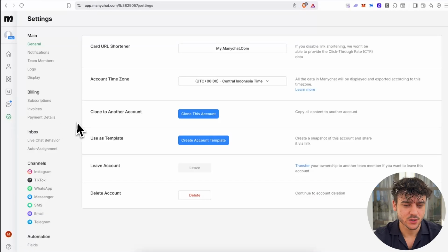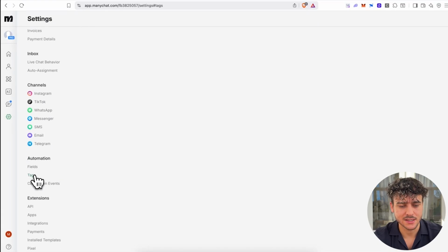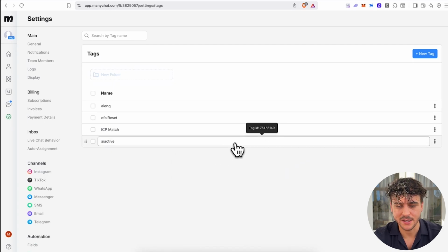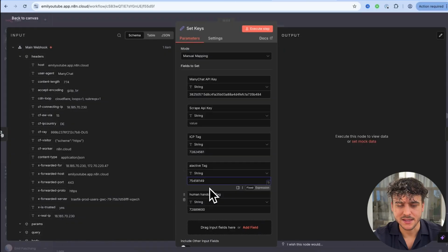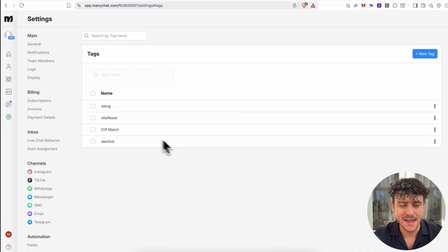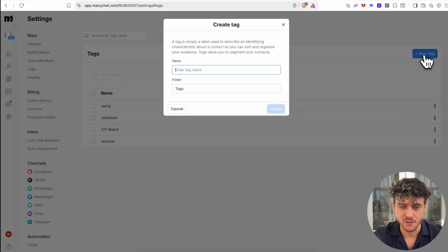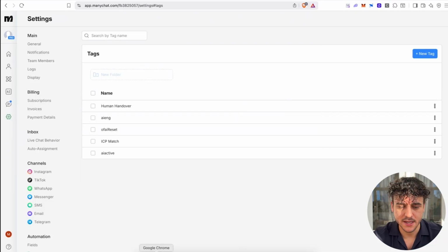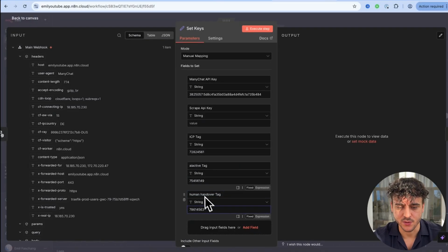Now, in order to configure those tags, all we need to do is go to our ManyChat settings, go down to tags, and find the specific tags right here. So we're going to go ahead and get the AI active tag, copy out the tag ID, paste it into n8n, and then we're going to find the human handover tag, which you may not have inside of your account right off the bat. So we're going to add the tag in, human handover. You can name it whatever you'd like, because all we need is to get the tag ID for this, copy it out, and paste it into this field right here.